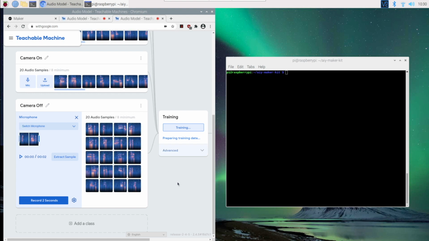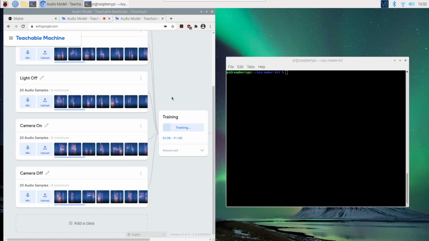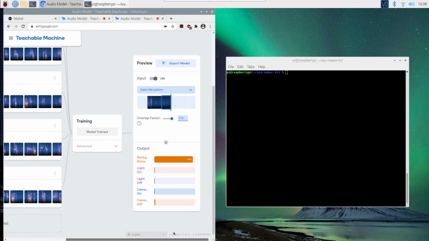Once you're done, press train model. Depending on how much data you used, the training will take 10 minutes or longer. If you want a more robust algorithm, you should record different people in different surroundings. When the training is done, the website shows a live preview of your model. You can check out the performance and make some changes to the training data.